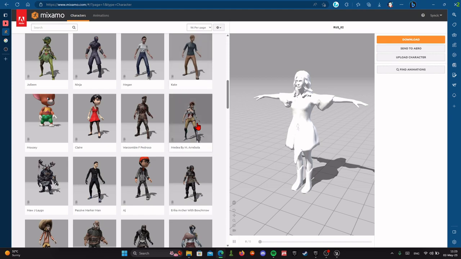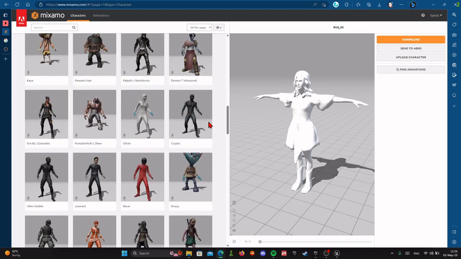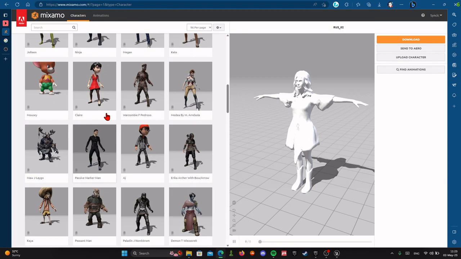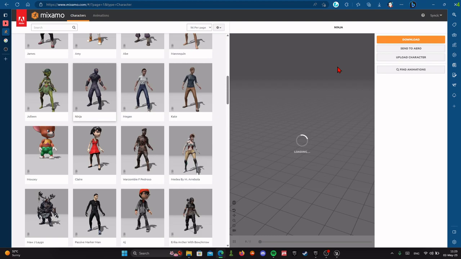Let's say since we are making a platformer, I can choose any character. I'll just go with ninja. I'm going to click on ninja, and our ninja is going to load up here.